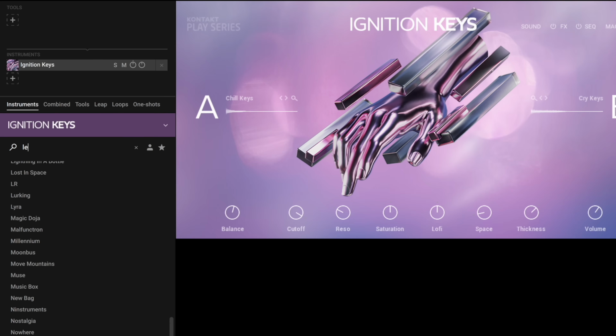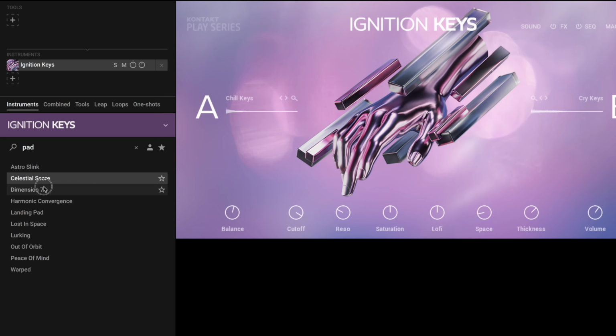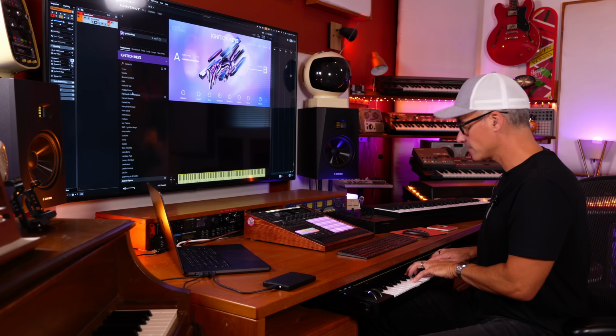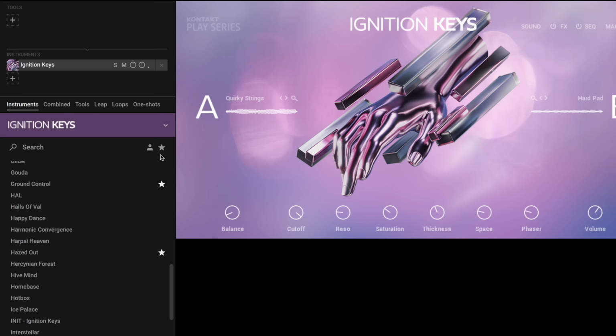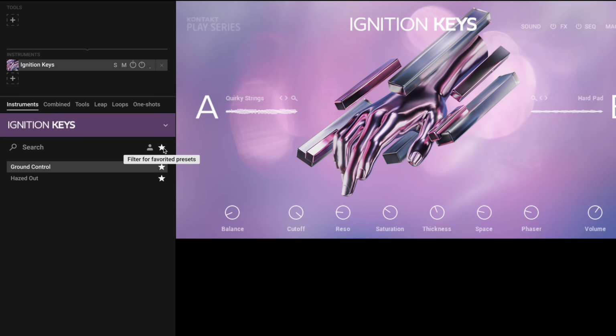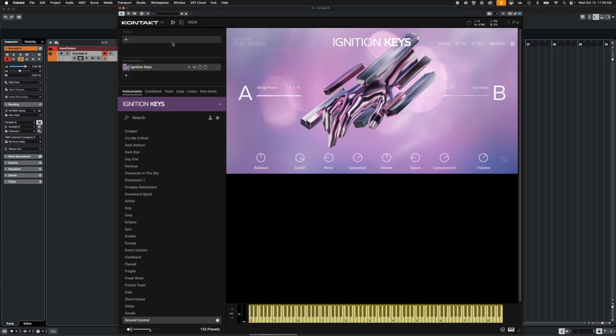And in this little search field, you can even do things like type in lead, and now I'm going to get the lead patches in Ignition Keys. I can also type in pad, and we're going to get just the pad sounds in here. Double click on that. Now we've got a pad. If you have favorites chosen, you can also just see which favorites you've got for that instrument and get to them really quickly. There's a few things up at the top that we should also mention.